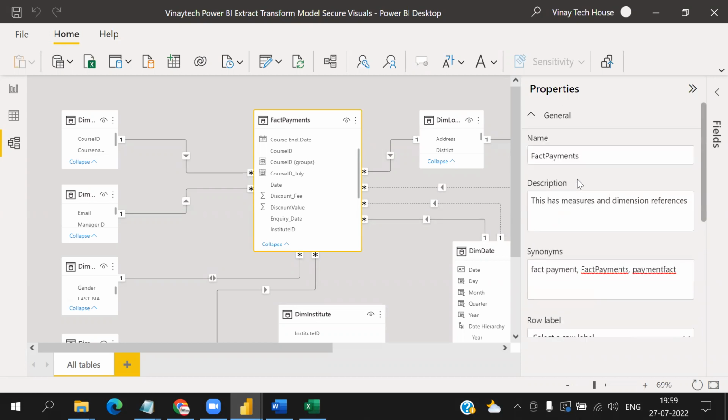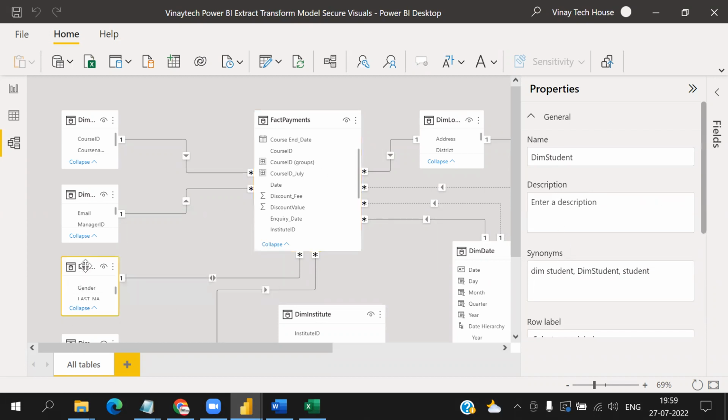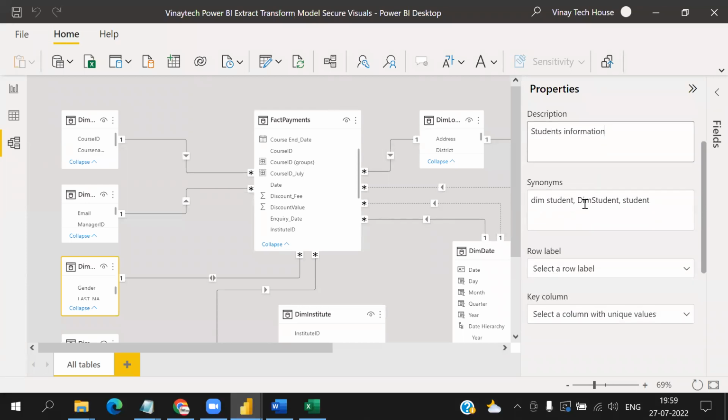Fine. This is one table, and majorly I mentioned name, description, synonym. That's it. I will go to the student table. This is an important table, dim student. Enter description: students information. Synonym, dim student, student dim.